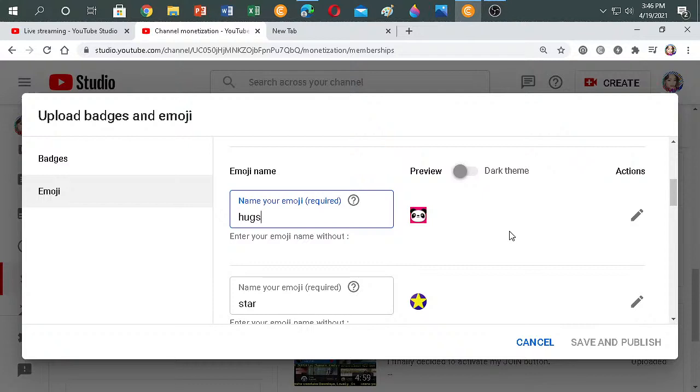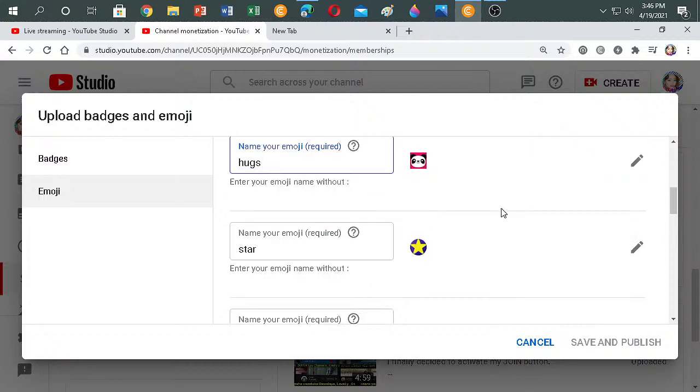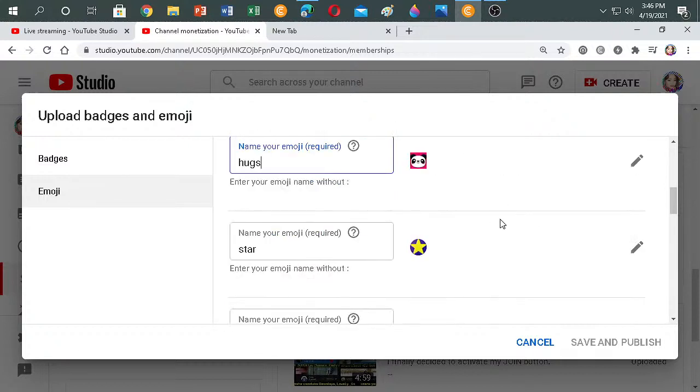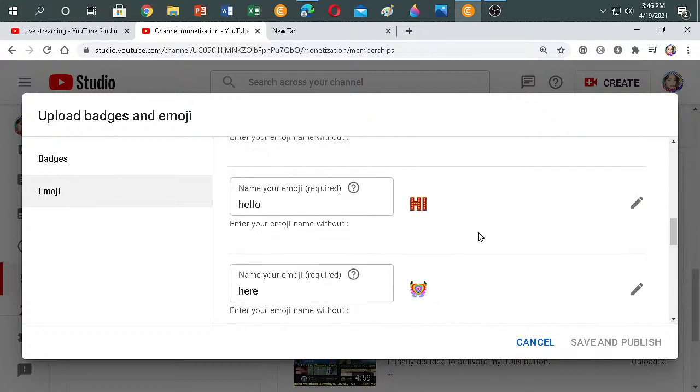Make sure your emoji can be seen when small and against a dark background. So I try it because I have my dark background and I like it. And it can be seen also here in white. So it's transparent. I edit that. I change this one.